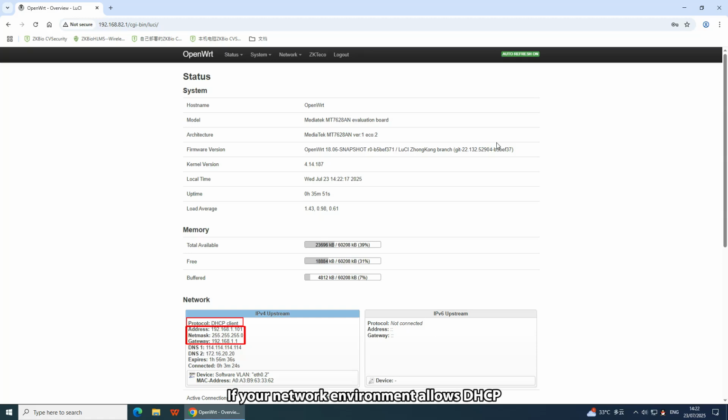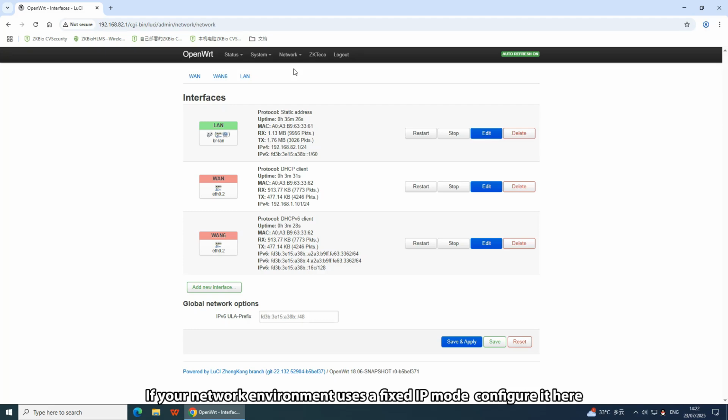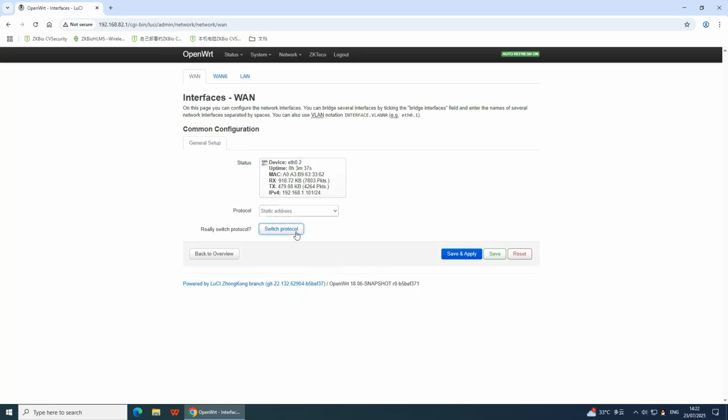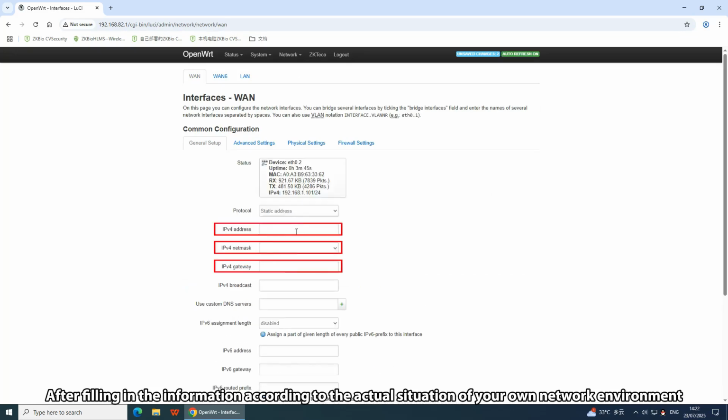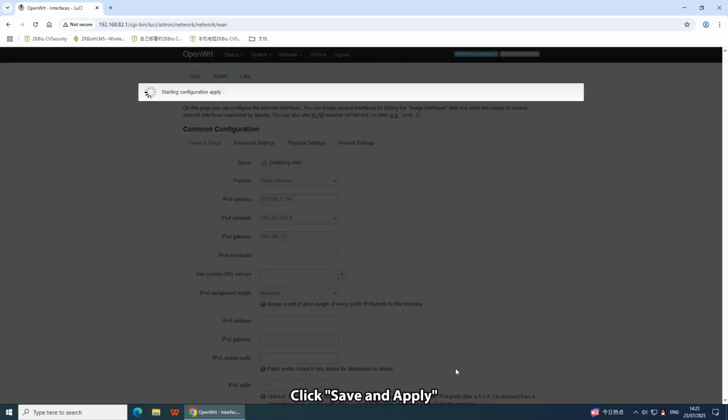If your network environment allows DHCP, the gateway will automatically obtain the IP address to access the network. If your network environment uses a fixed IP mode, configure it here. After filling in the information according to the actual situation of your own network environment, click Save and Apply.